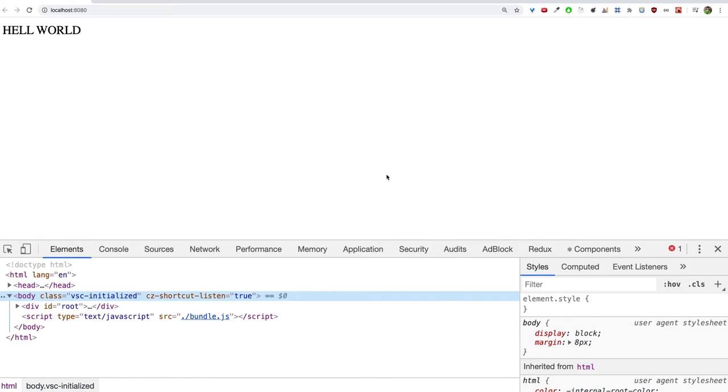Okay, so we've got your first React app. Congratulations. Yeah, that's super exciting. Tomorrow we'll do it with Create React App, and it will be a lot faster. What?